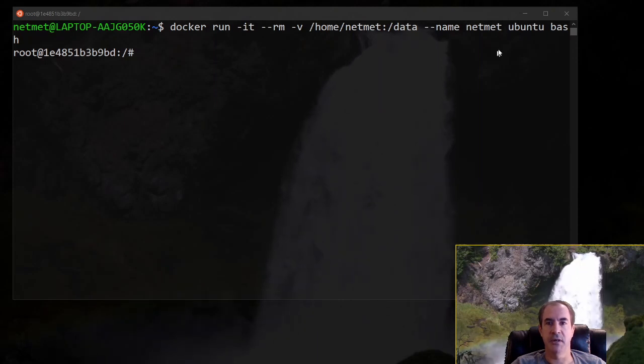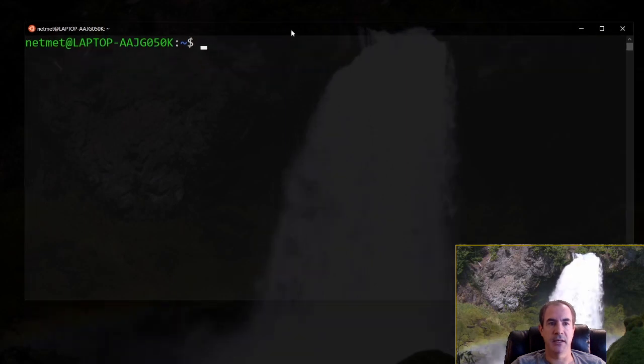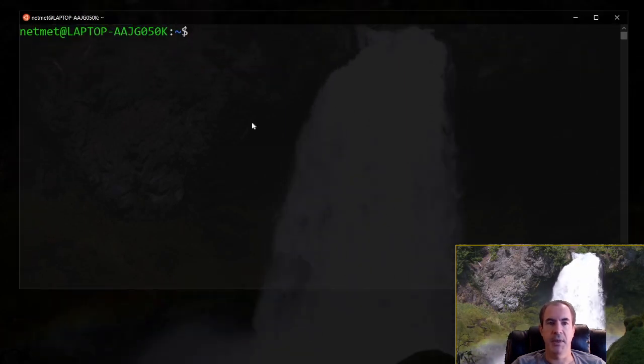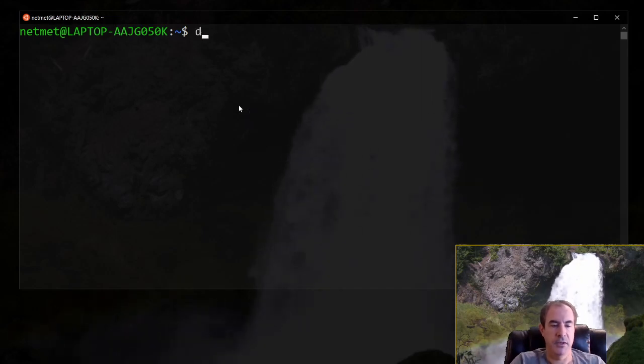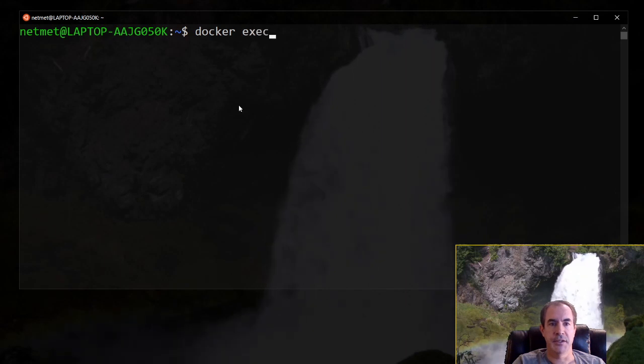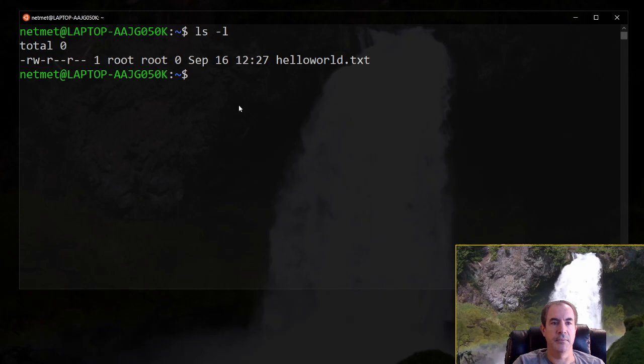Let's minimize this window to keep it clean and open up our secondary shell. So we have this Docker container running right now in the background. And if we do a docker ps, we'll see that it's been up for about a minute. Well, before we even do that, let's take a look in our directory. We have this hello world text file that we're going to use for this particular demonstration.